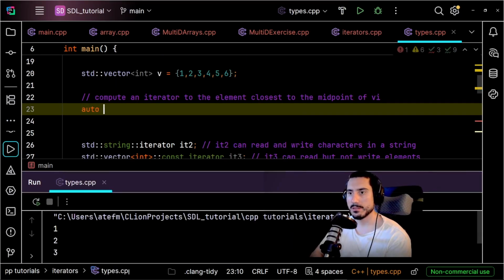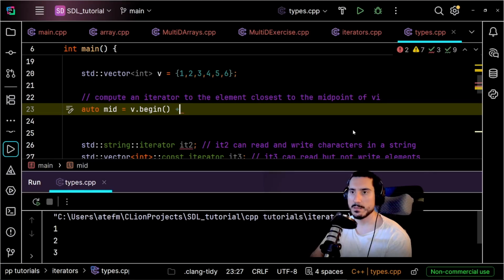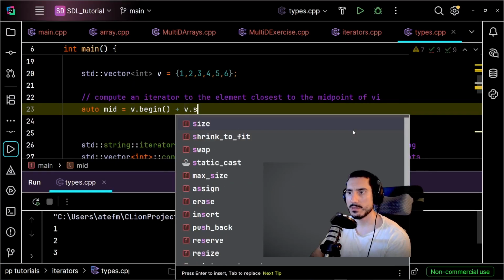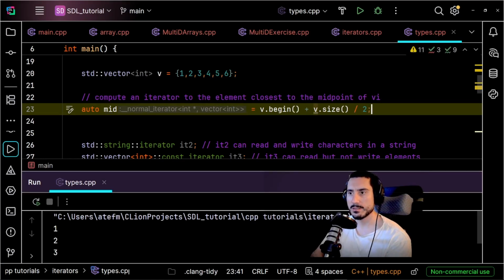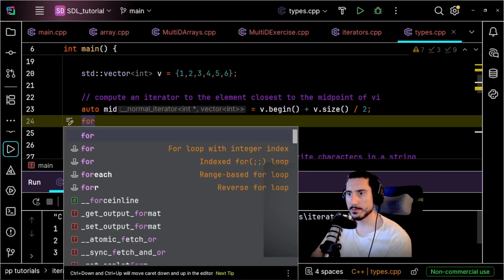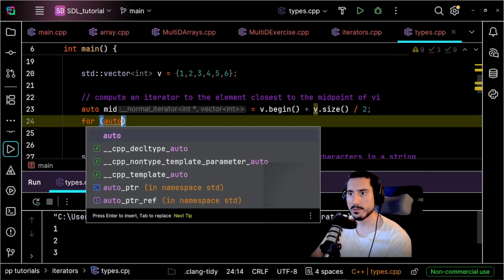And to calculate the midpoint of the vector, we can declare a variable, name it mid, and we can use the v.begin, and we increment it by the vector size, like v.size, and we divide it by 2. So now we have the midpoint of the vector, and to write a for loop that would stop at the midpoint, when we reach the midpoint, it will stop looping.